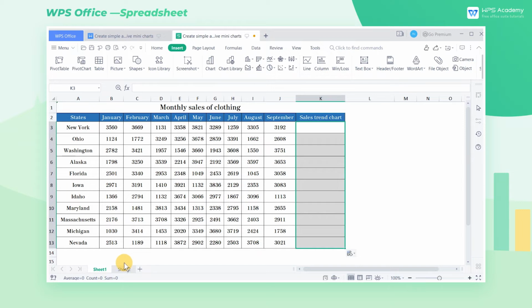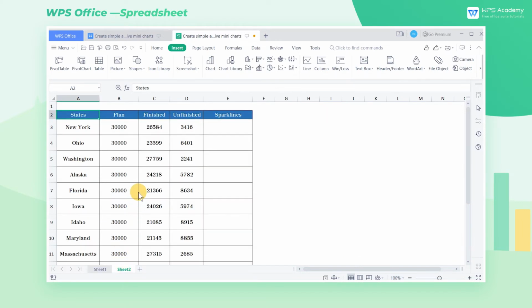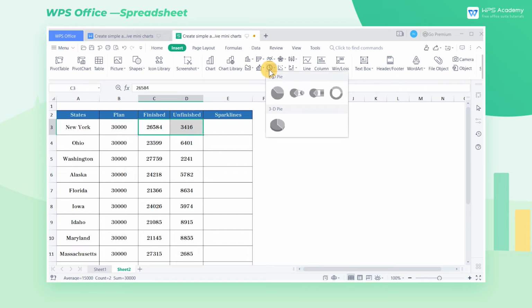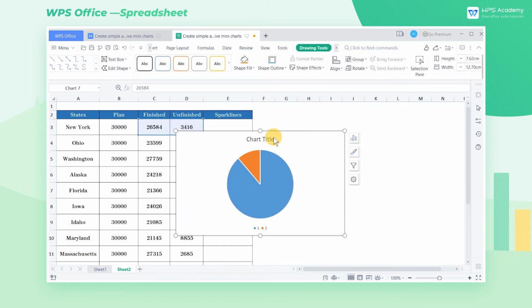What should we do if we want to use other types of the mini chart to present data? Let's turn to Sheet 2. We can make a mini pie chart to show data trends. Select C3 through D3 cell range. In the Insert tab, click, then Insert Pie or Donut Chart drop-down button. Select Pie option. Now a pie chart will pop up.